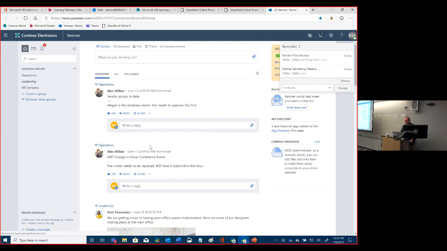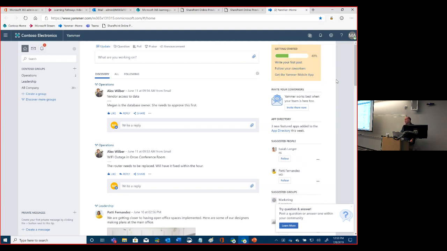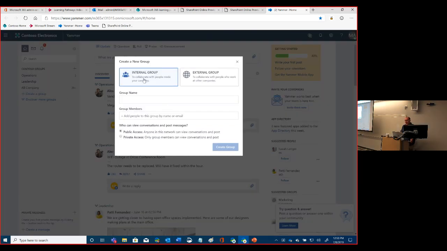And so I already have a couple of baseline groups here. But what we want to do is create one for our learning pathways or whatever you name your solution. So I'm going to name it the same. We're going to click create a group. It's pretty simple. It's internal, right? Not an external group. We'll call this learning pathways discussions. And it would help if I spelled right.